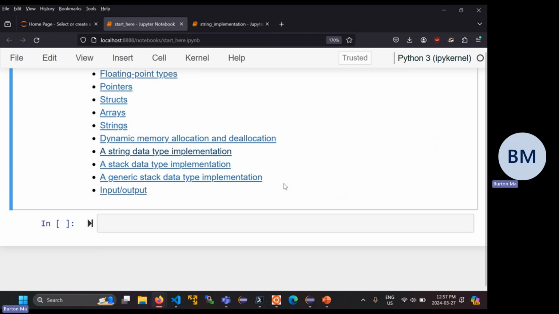Any questions on the string type that we've implemented or any of the memory functions that we've been using? All right.